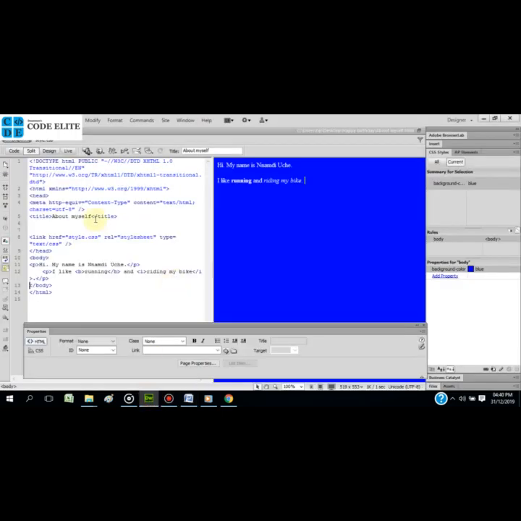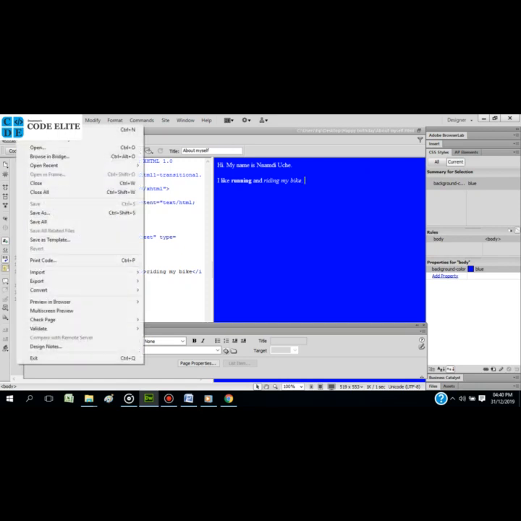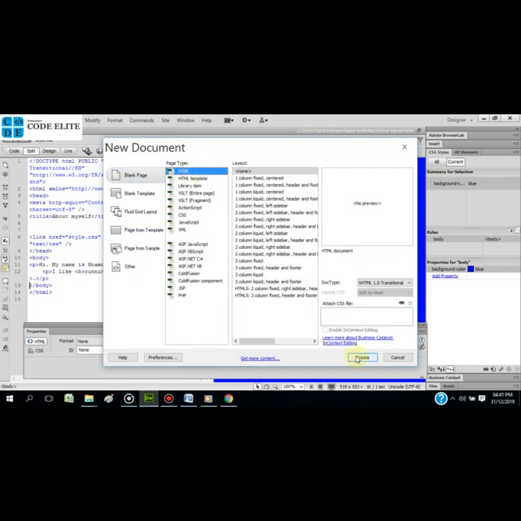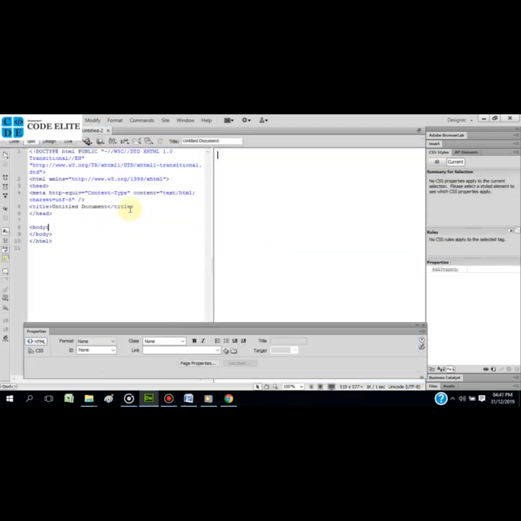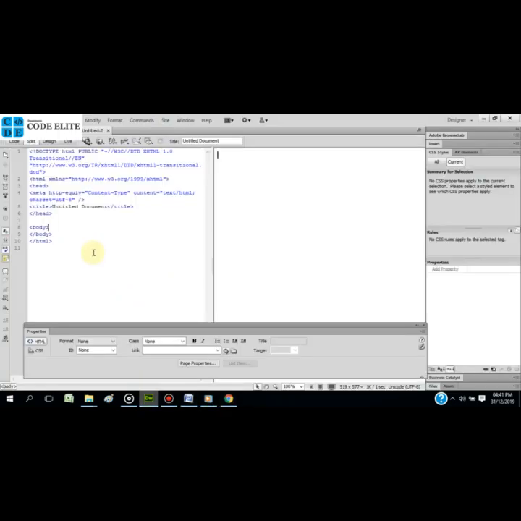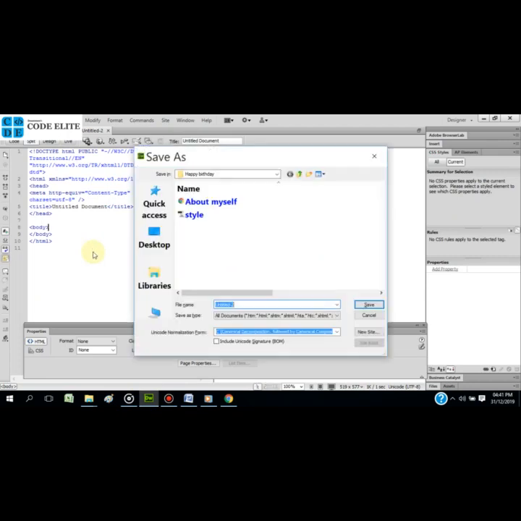Okay, so of course you do your Control N for new, or you come through here and click new, still works. Okay, HTML create. Two of them actually. So this one is called, let's see the name again, birthday card cover. So take note of that. All right, so I'll call this birthday card cover, in the same folder, please remember, in the same happy birthday folder.